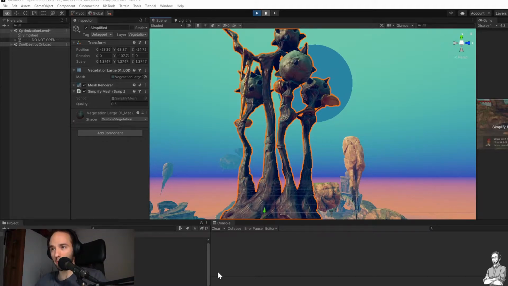Now, how do we go about reducing the polycount of our meshes? Traditionally, you might need to open your 3D software package like Blender or Maya and do the decimate process by yourself, and then export this mesh into Unity, build, profile again, and so on.